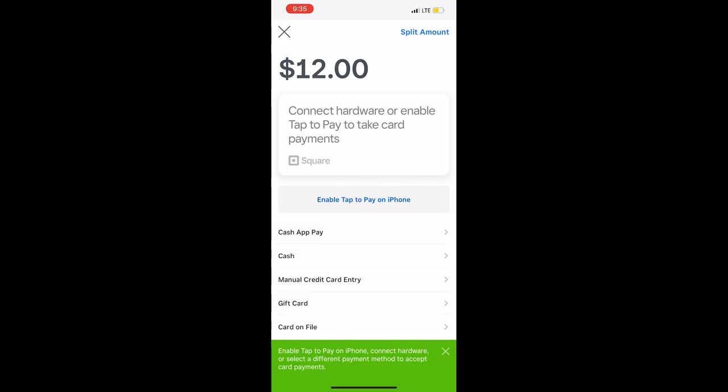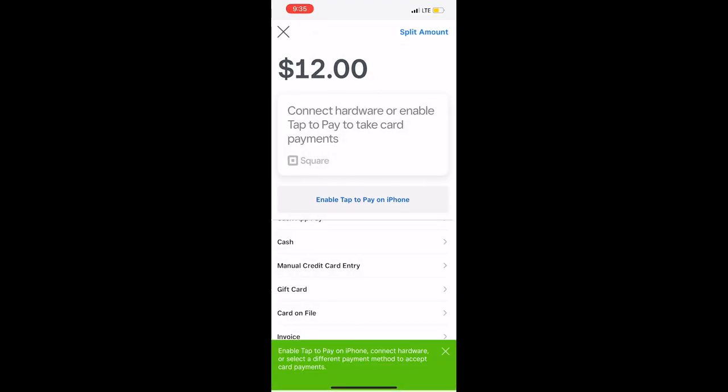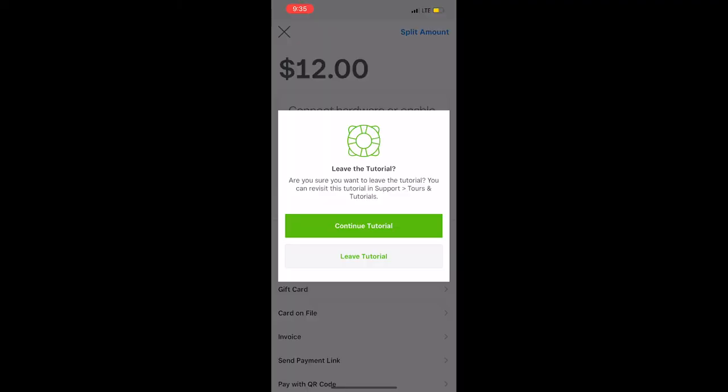After charge, here's where I can select how they're going to pay. So I can either do the tap to pay, I can do manual credit card entry, which is what you saw me do on the desktop version. So I'm just going to type in a random credit card here. It's obviously not a real one, so it's not going to go through. But if it had, I would hit charge and then it would have processed into my bank account. It's asking me if I want to continue.